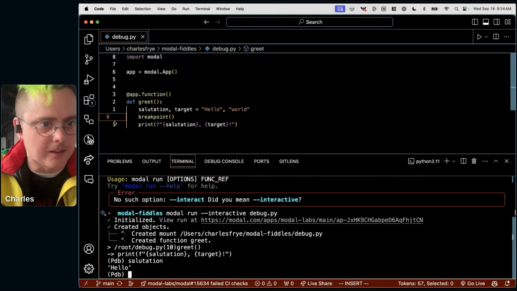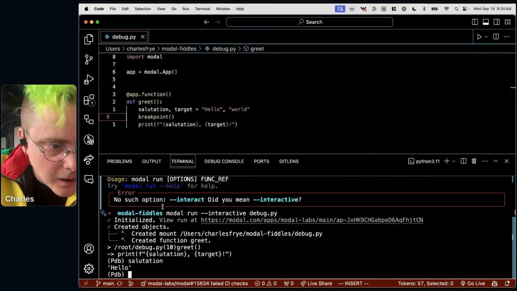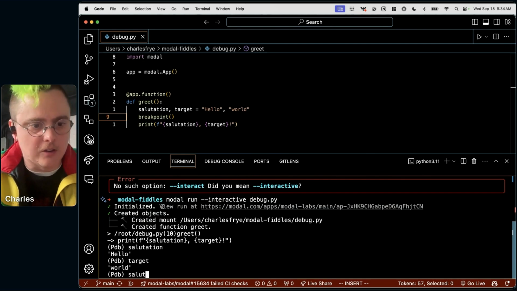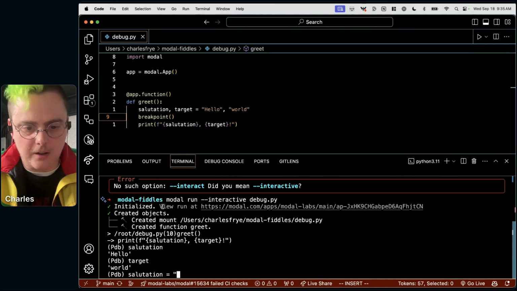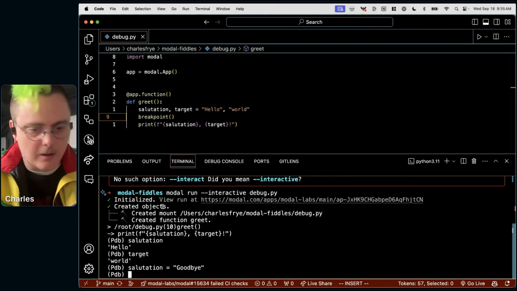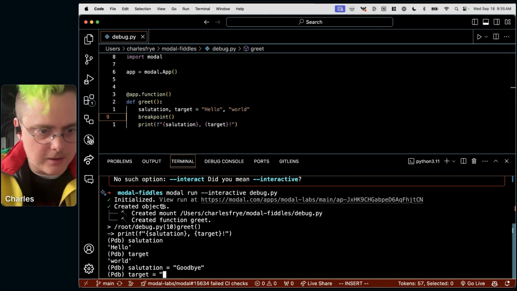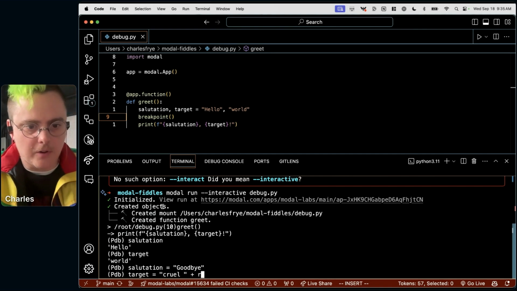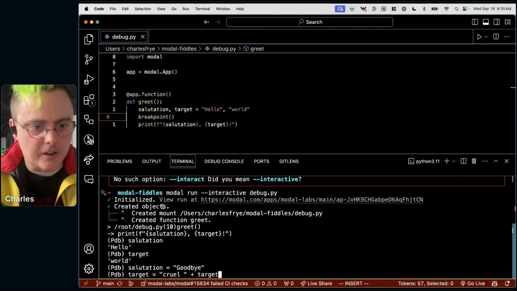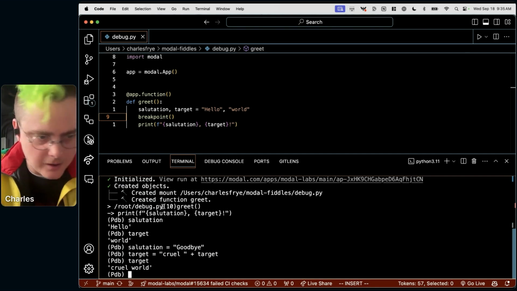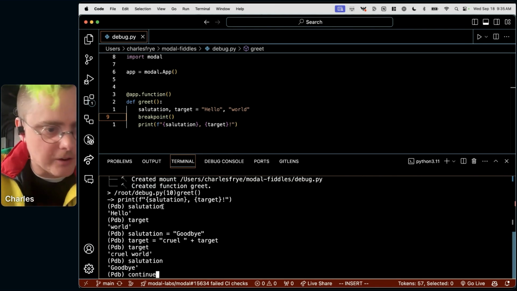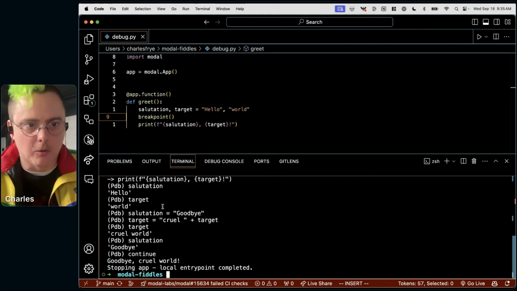So salutation. We're at line 10. We can see that, yeah, there we are. Salutation, target, great, hello world. We can change salutation to a different value. We can change target to a different value. Yeah, cruel plus target. We can inspect those variables. Great. Yeah, goodbye. And then once we're done with our debugging, hit continue. There we go. Goodbye, cruel world.